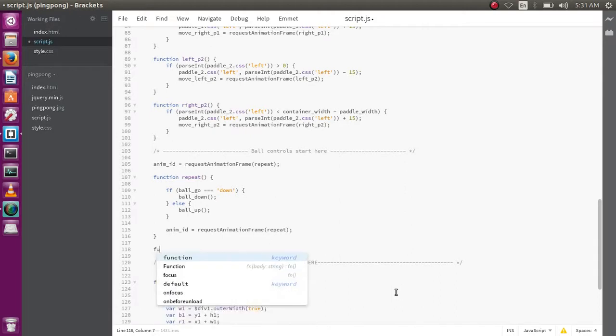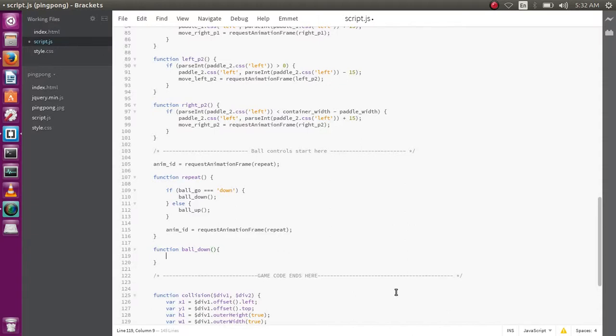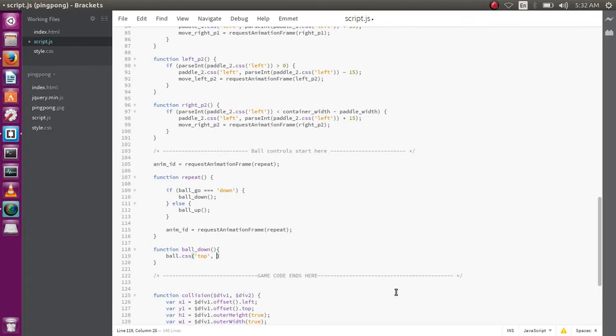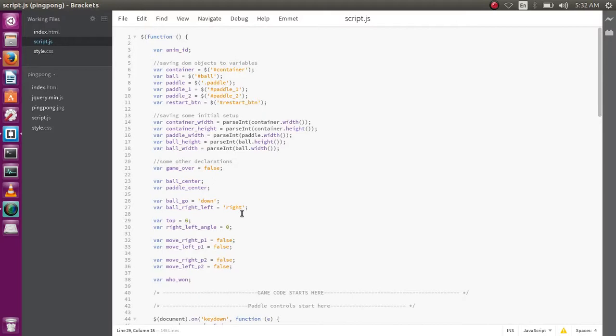Let's write the function ball down. This function is used to bring the ball down, which means to increase the CSS top of the ball. So ball dot CSS top will be passing of ball dot CSS top plus top angle, that I have defined here. Yeah, this top, it will be 6 now.